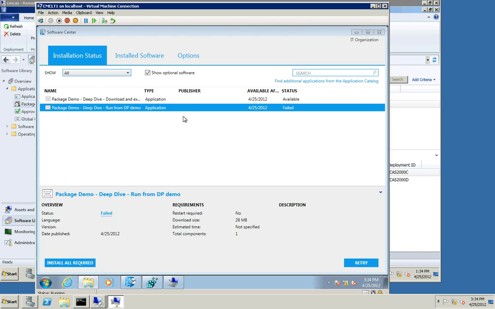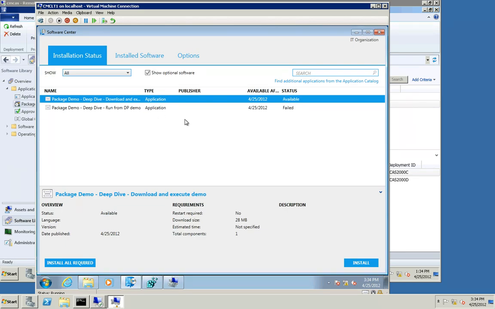Pretty easy stuff. Now let's go back and run this other one, which is download and execute. All of the same stuff that I just talked about generally will apply. We're going to start in Execution Manager. Execution Manager will need to locate the content in CAS. CAS will return back the distribution point, but at that stage, we're going to recognize that this is not a deployment to be run from the distribution point. We're going to need to download the content into our cache. Okay, so let's show you that.